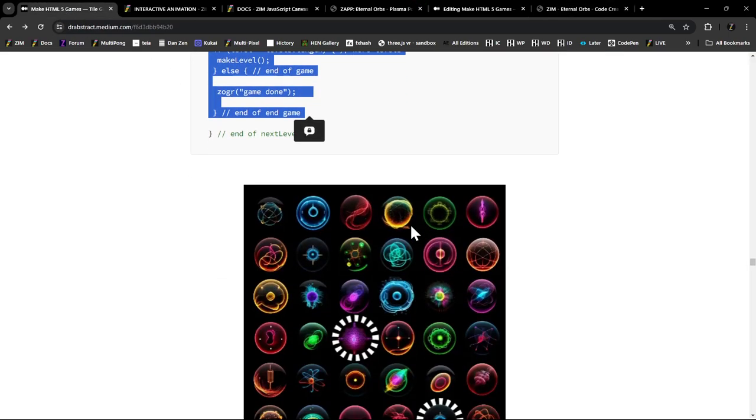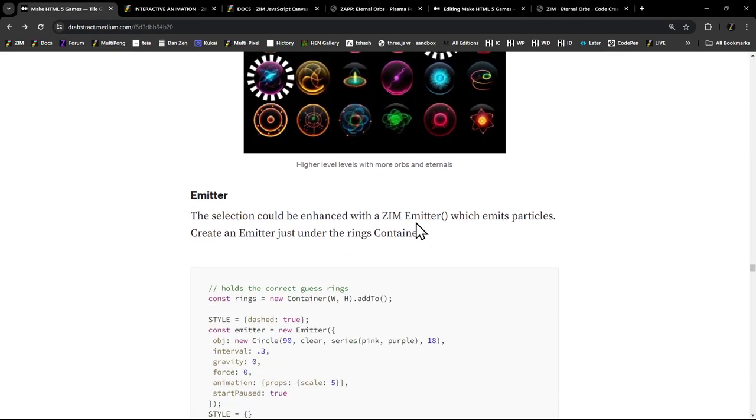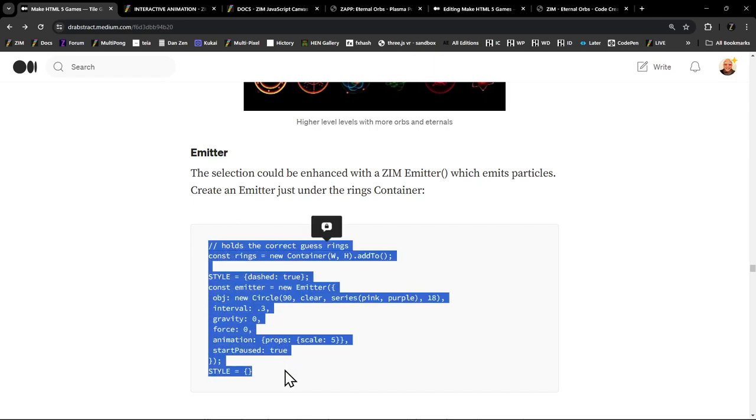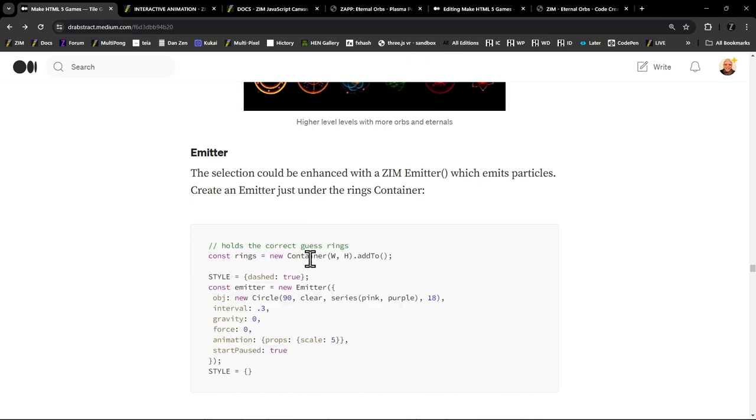So anyway, let's come on down here. There they are working. An emitter. The other thing is, it could be a little bit better looking when we select. Rather than just getting that, we should definitely have a sound. We're going to bring in some sounds in a moment. But we decided as well to add an emitter right here.